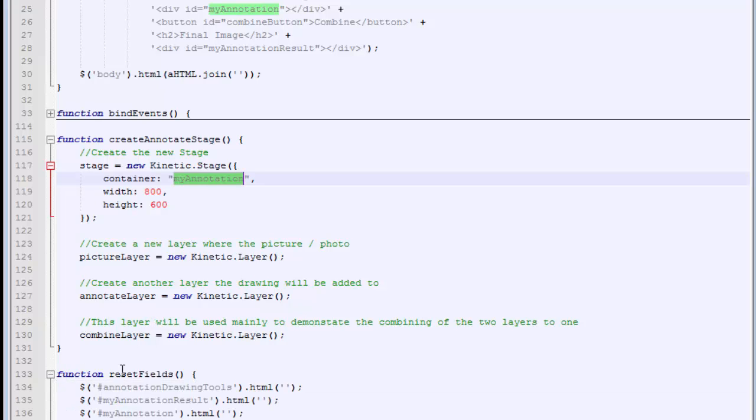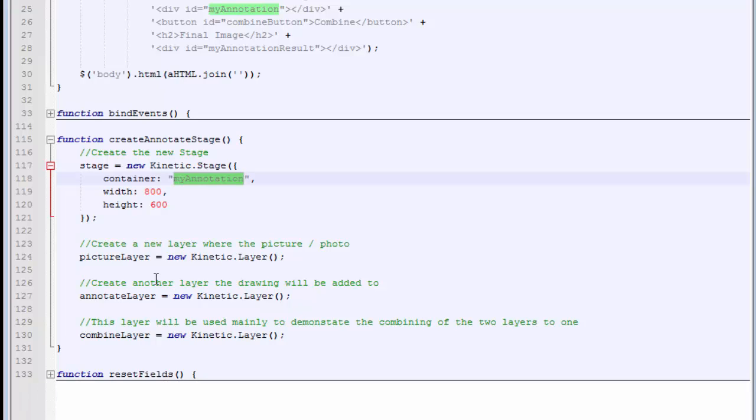The reset fields function is just so we can start again. Not really important if you only want to run the thing once, but that's just there as well. So now we'll jump into it. This definition here is saying that we want to use this container to be a stage, so Kinetic is aware of it, and we're going to add the layers that I've defined after it. We're going to add a total of three layers, and the third layer is the one that's going to be converted into an actual image that can be used to save things.